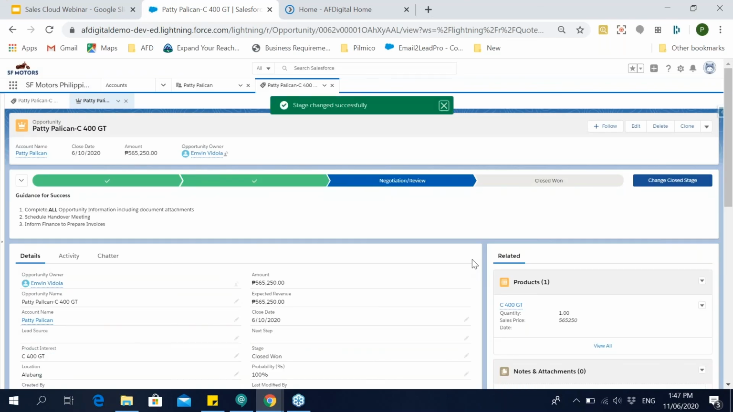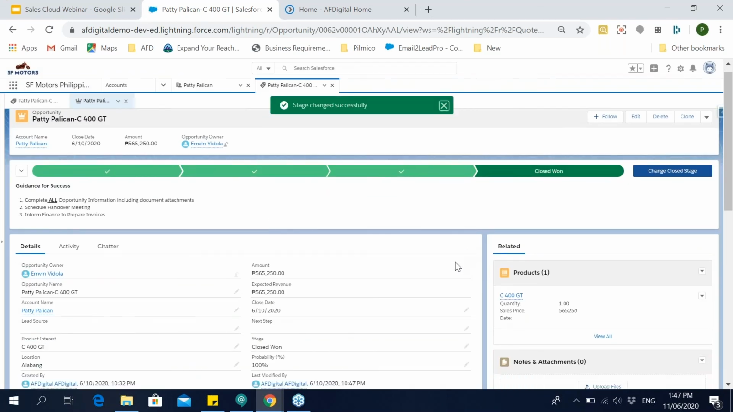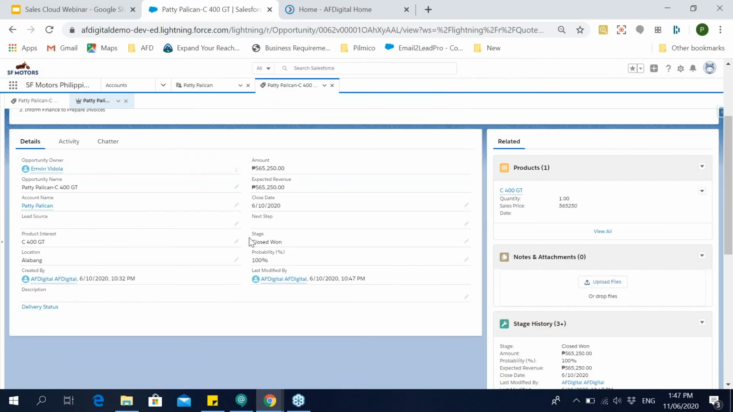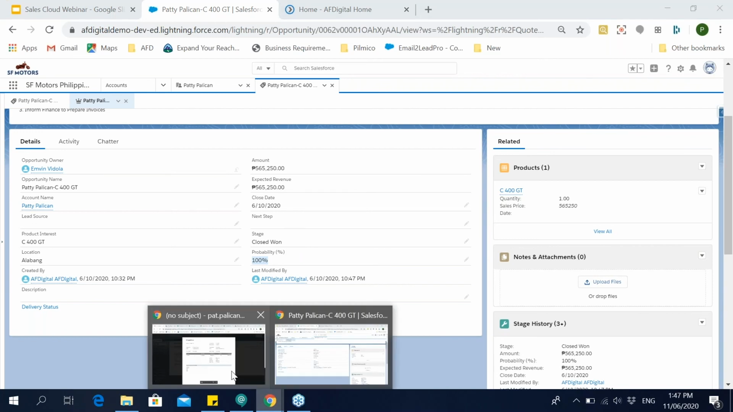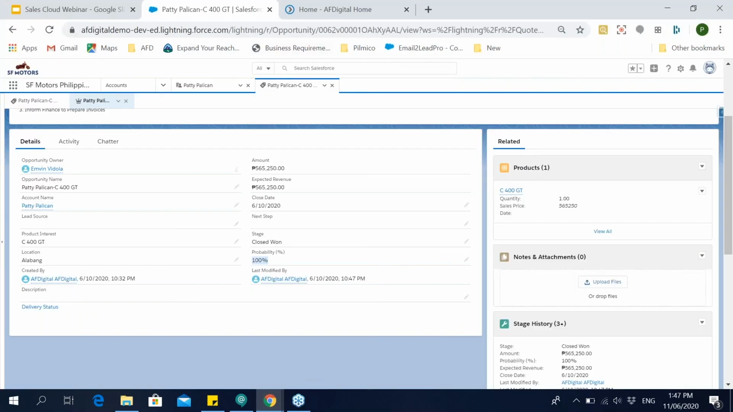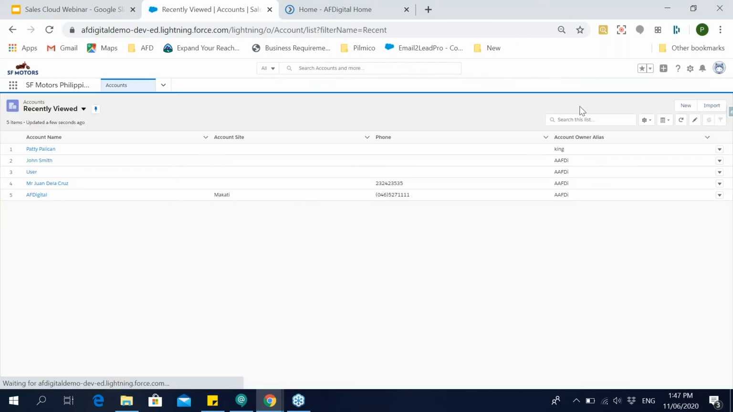So once done, we can see here that the close stage is now Closed Won, then the probability is 100%. So that is a simple sales process. Now I know we are running out of time, but we can discuss the back-end configuration on how we configured those. So let's start from the web to lead.